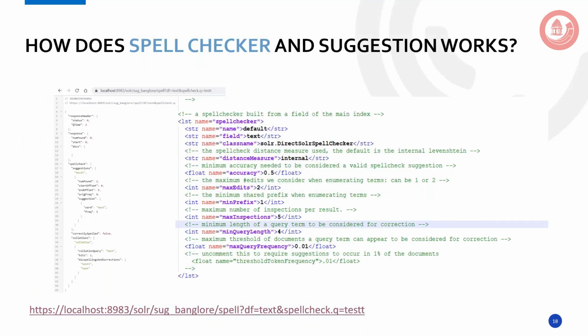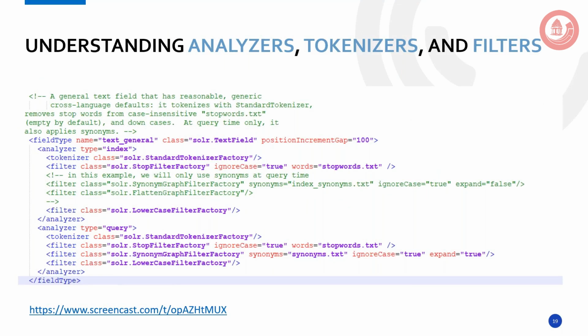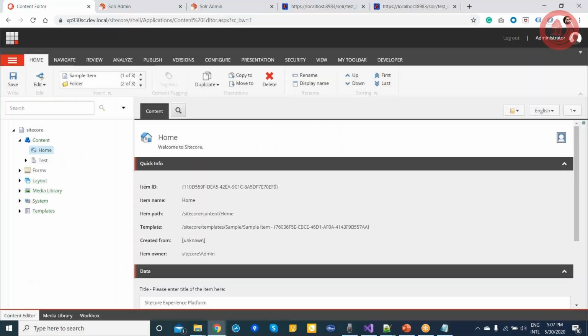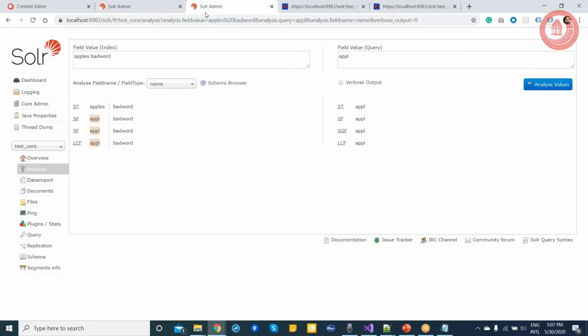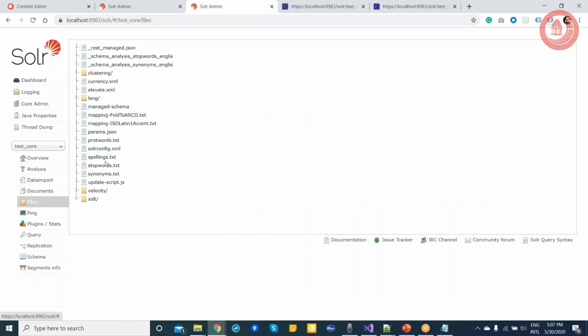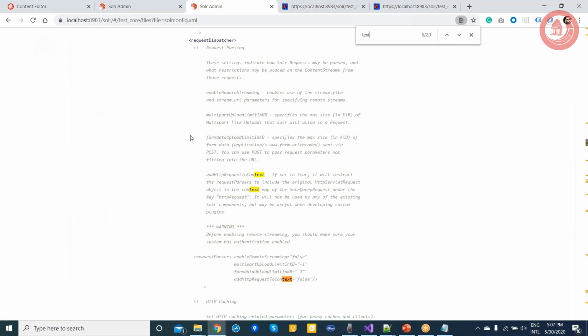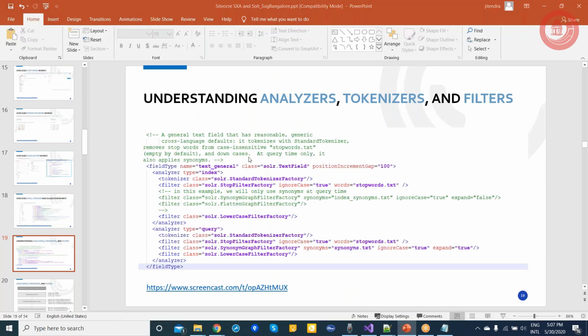I will go to the next slide. Okay, this is understanding analyzer, tokenizer, and filter. Again, it's a very interesting topic. So you can see that for one field, let's say for the text general, which I can show you here. If you go here on the file schema, spelling Solr config, text general.